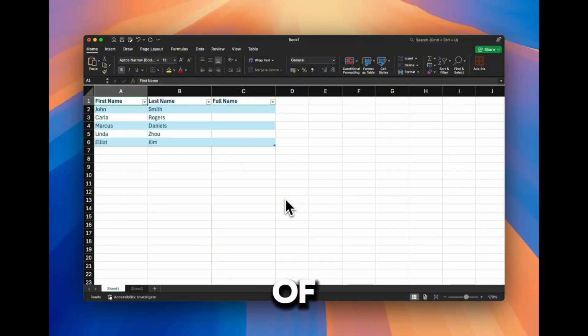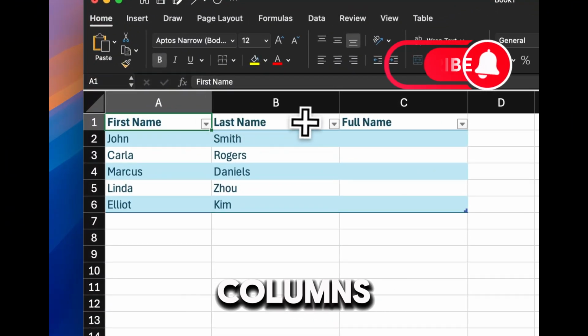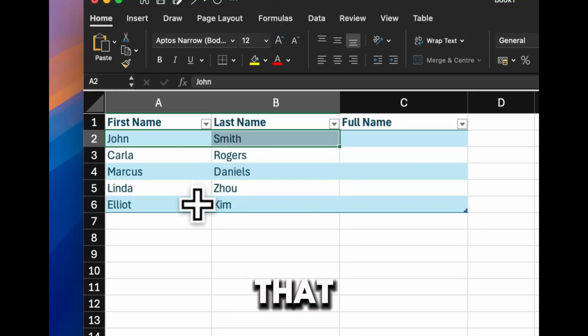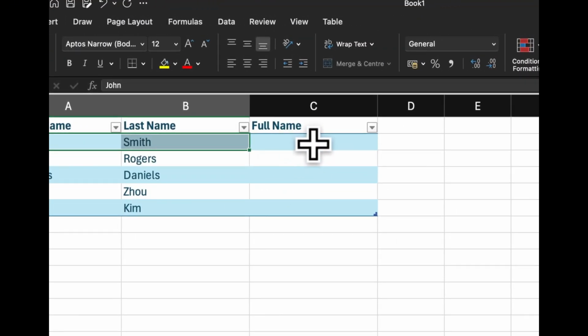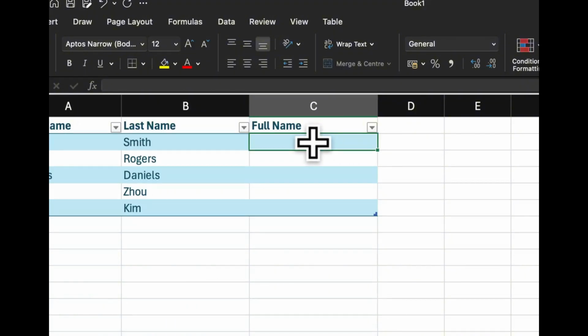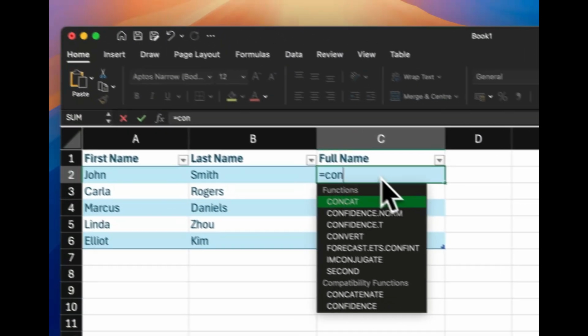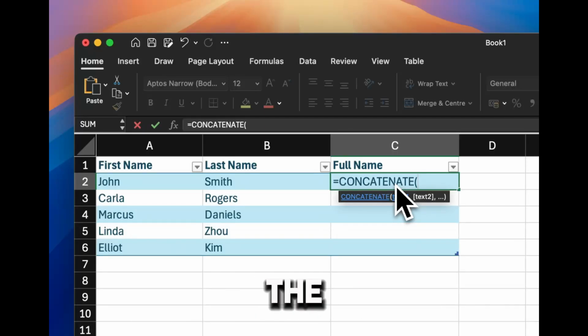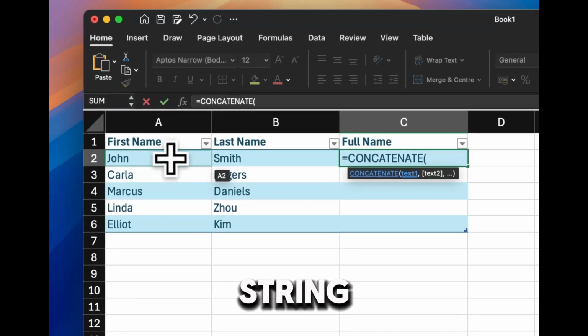Imagine we've got a list of first and last names in separate columns, and we want to combine them into a full name. To do that, we'll use the concatenate function. Type the following function. This joins the first name, a space, and the last name into a single text string.